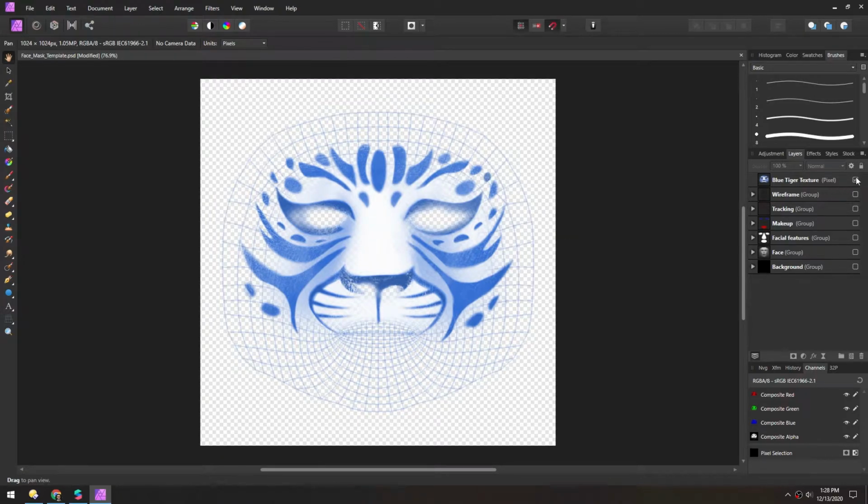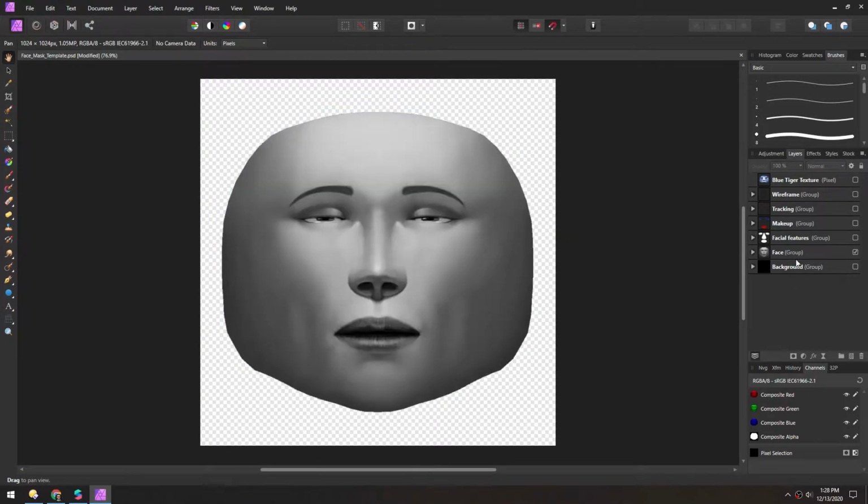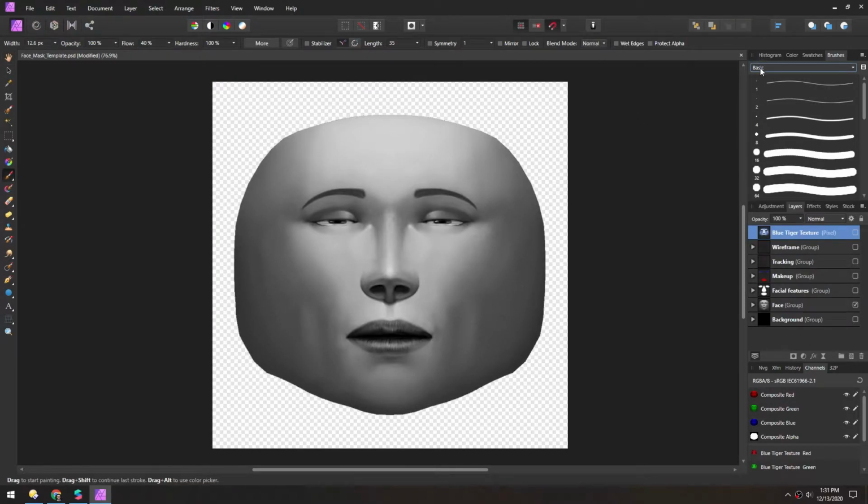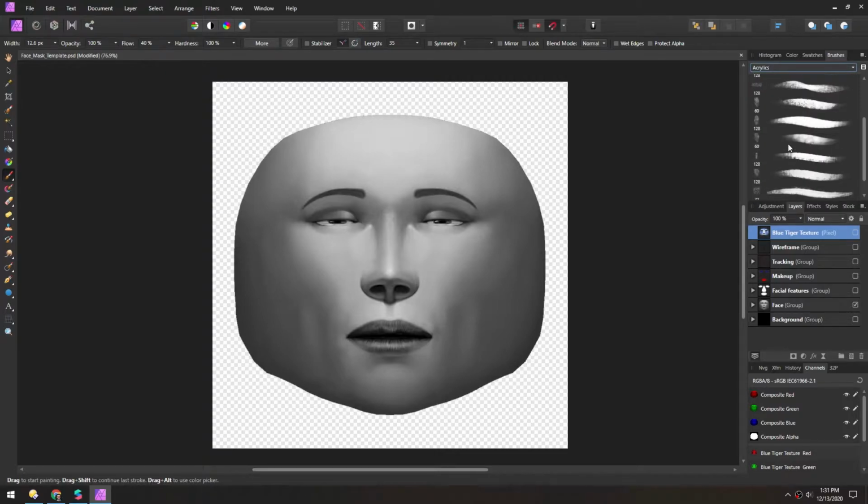So in our case, let's disable everything and turn on the face texture. So in Affinity Photo, I'm going to switch over to the acrylics brushes and use a variety of these as I paint some of the frostier pieces of this makeup. And I'll speed up this video because I'm just going to be painting, erasing, and smudging pieces while I go. So there's not going to be a lot of new information, but you can at least watch my process and see how I paint this on.